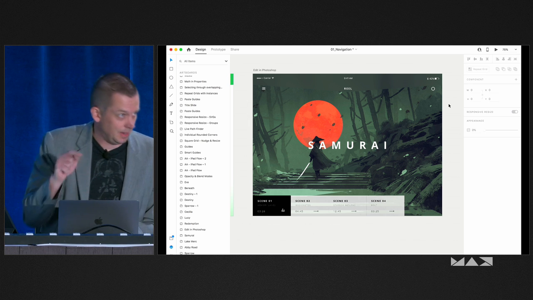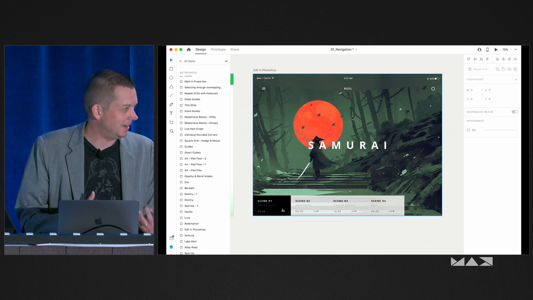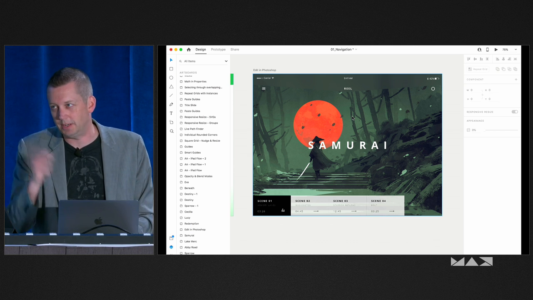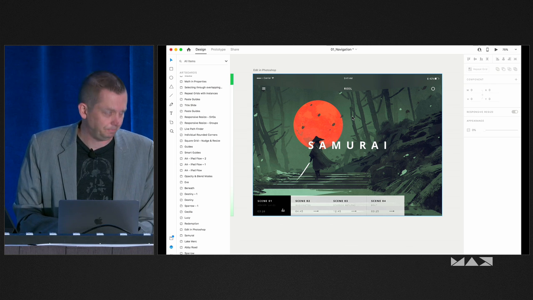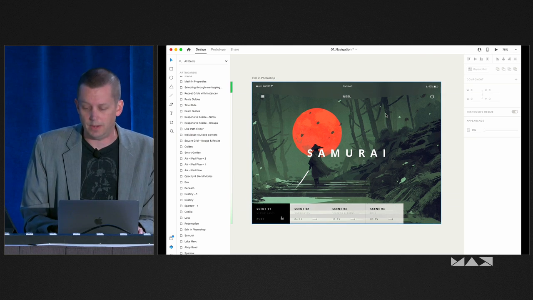So Edit in Photoshop, as it exists now in XD, is really just for those quick retouching tasks. Maybe you want to use content aware fill and get something out, like a light pole or something, or you just want to tweak the color really quick. So that's the intention or the use for Edit in Photoshop.